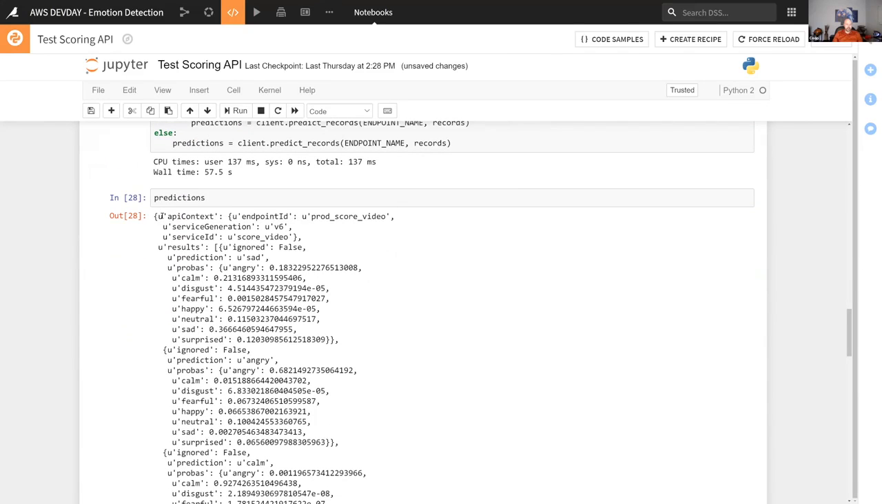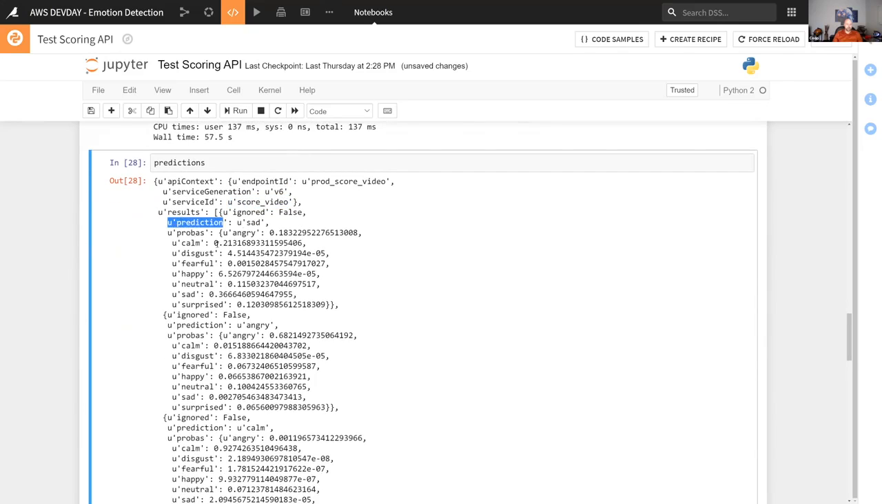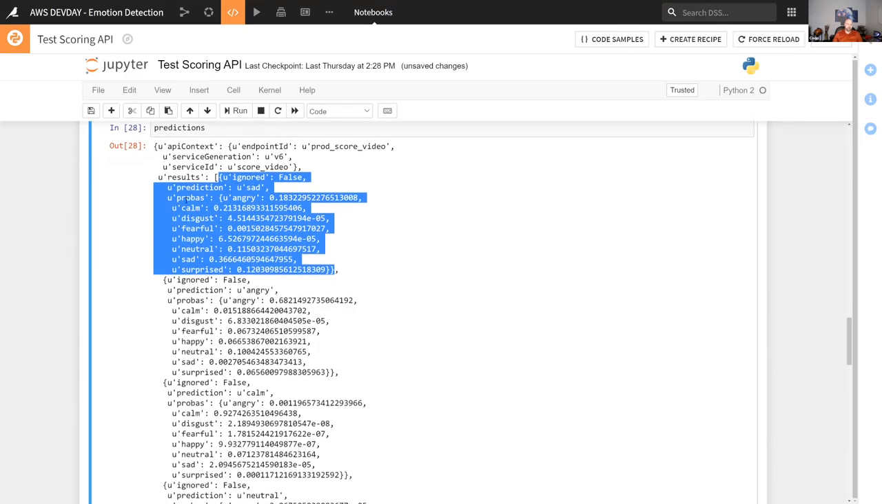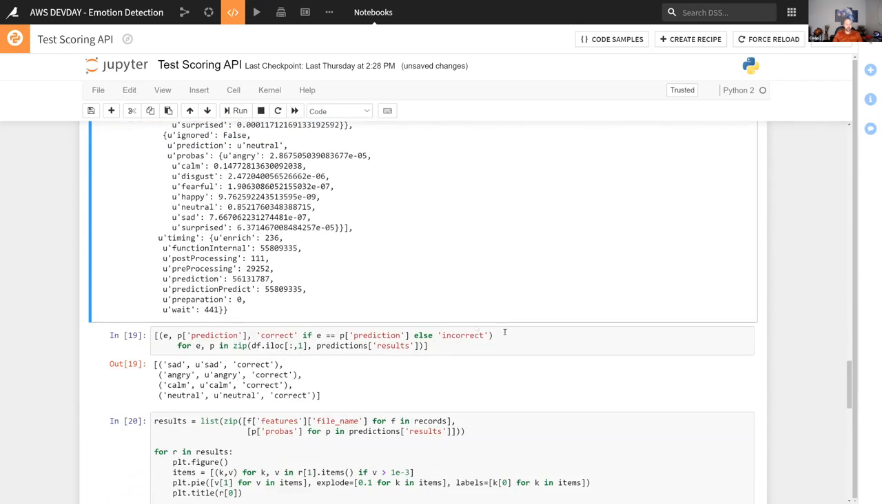And so this object has some context as far as, here's the endpoint, the version of the endpoint, the service, results. And for each record I gave it, I get this result object, which shows whether or not the row was ignored. It shows the overall prediction, and then it shows the probabilities for each of the predictions within that video. So I have a number of those.